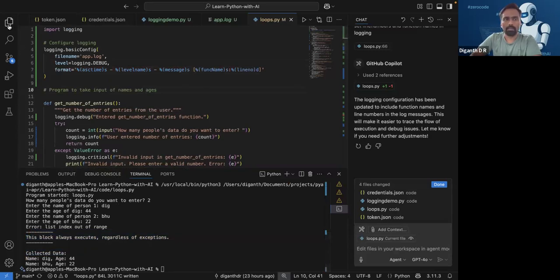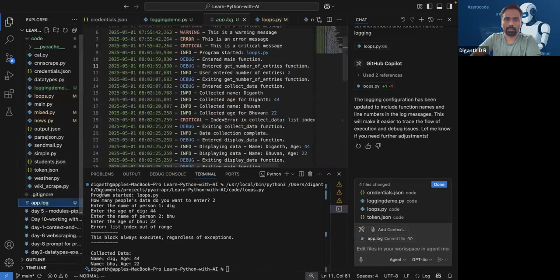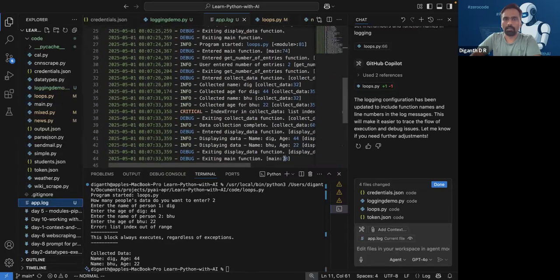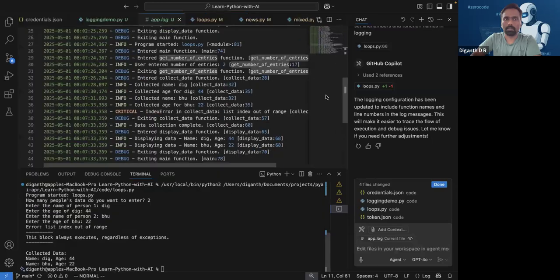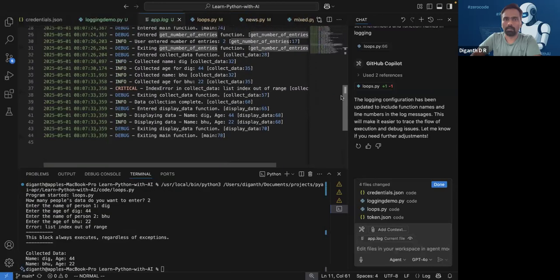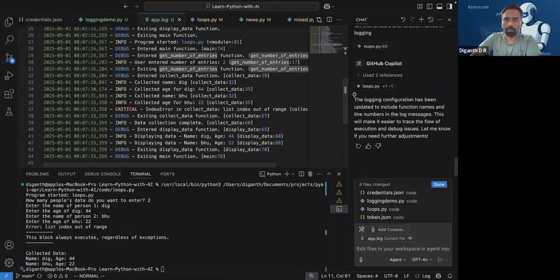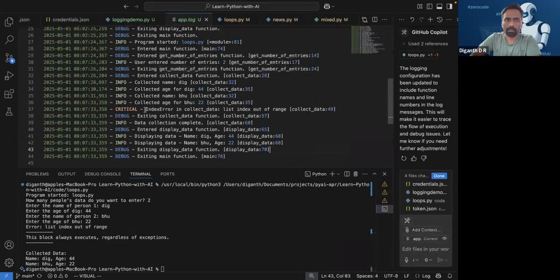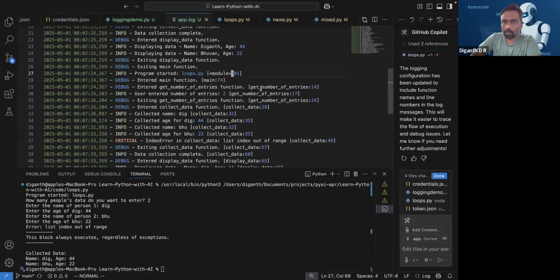So let us look at the log file again. So what is happening in the log file? This is the new set of logs I have written. You can see the difference now. It has appended to the log file. So these are the new logs that are coming. It has got the function name as well, and also the line number. Now it is even easier to debug.